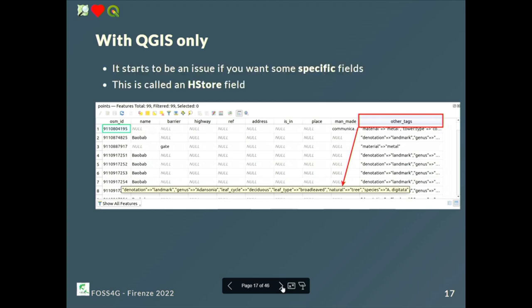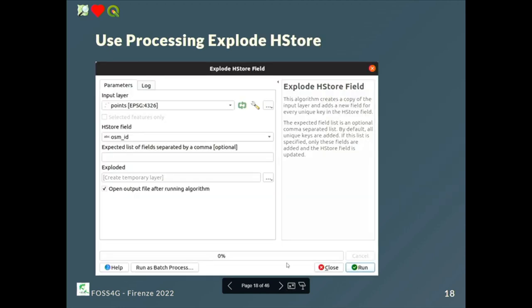This is called an hstore field. There is support in some tools for hstore. In QGIS, you can use the processing toolbox and look for hstore. You will find the Explode HStore Field algorithm. So you put your vector layer, you put your field in it, and then it will explode all your keys and values into separate fields. This is what I'm using.